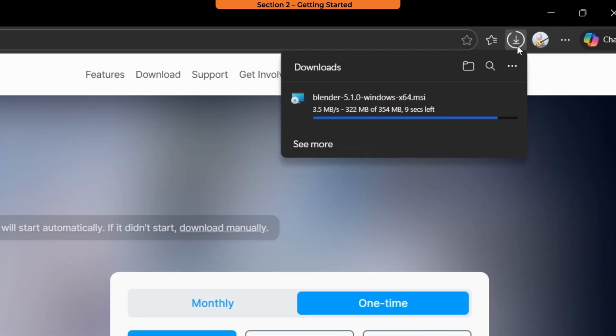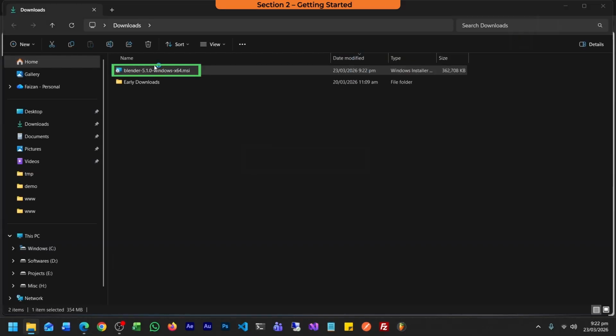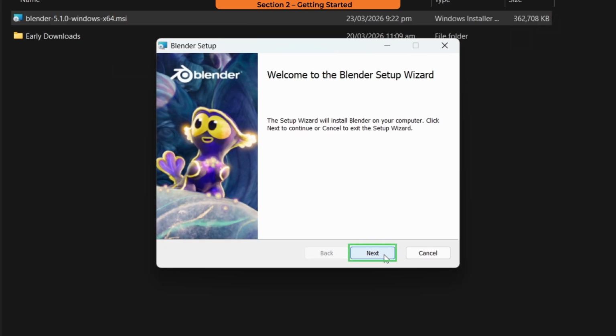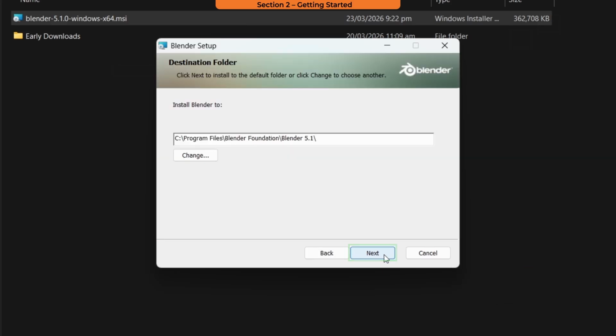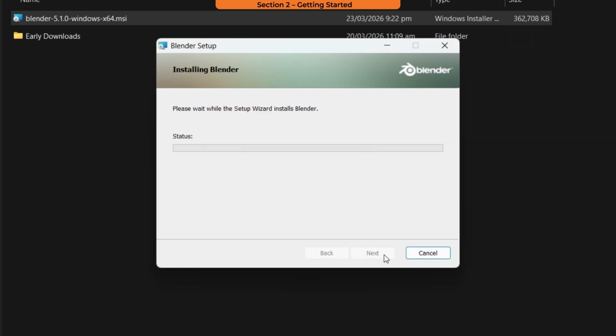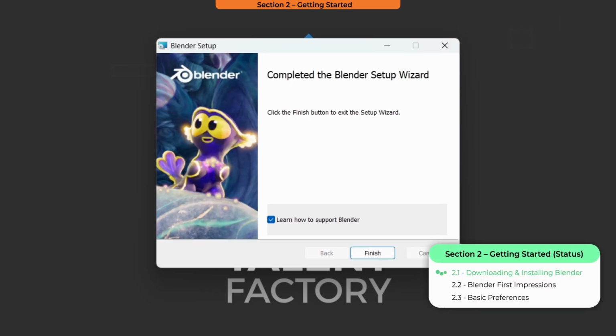The download has been completed successfully, so let's run the installer. The installation is pretty simple. Select the next button, choose the installation directory and select the next button again. Then select the install button. The installation will take a few minutes. And after the successful installation, finish button will appear.